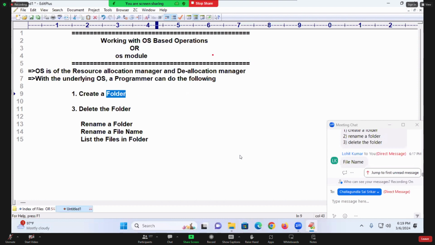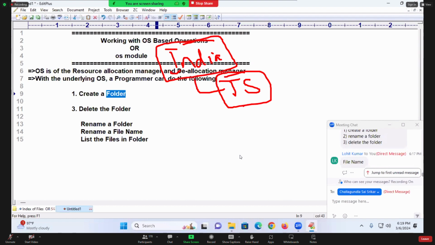I want to create a folder like that. India. In the India folder, I want to create what? TS, Telangana state. In the TS folder, I want to create the HYD folder. In the HYD folder, I want to create what? Python folder. I want to create a Python folder.